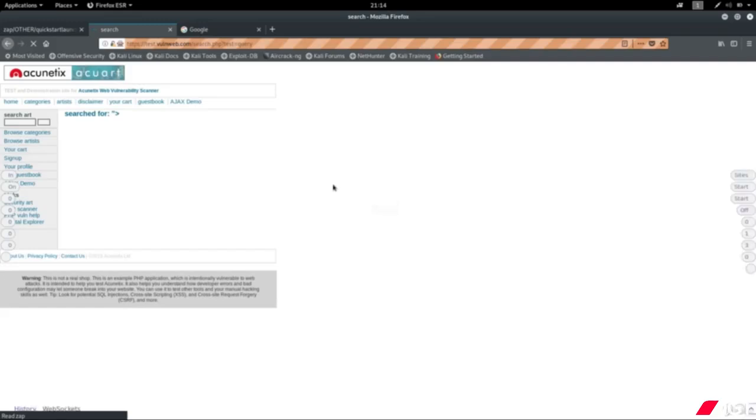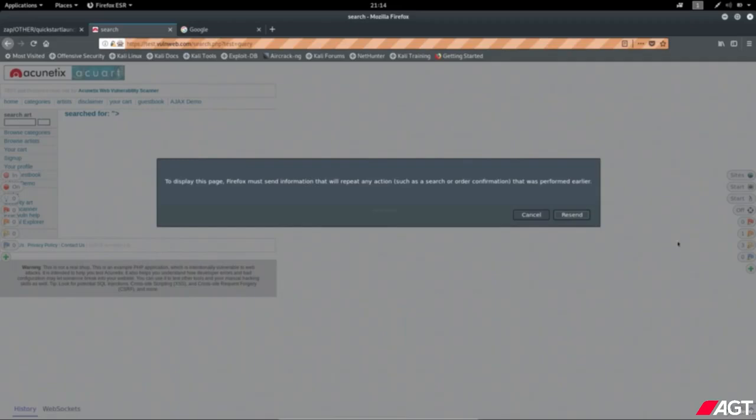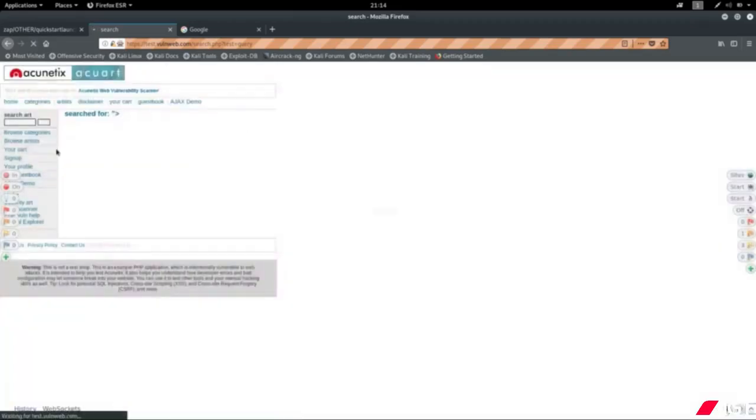Let me show you. Let me load this page. Okay, resend it, and you can see the interception is still on here. You can simply turn off the interception from here. You can simply click on continue and it will turn off the interception and allow all the requests to move forward. Let me show you.